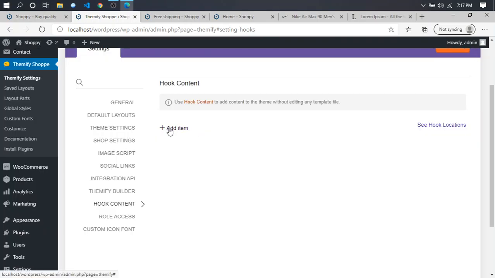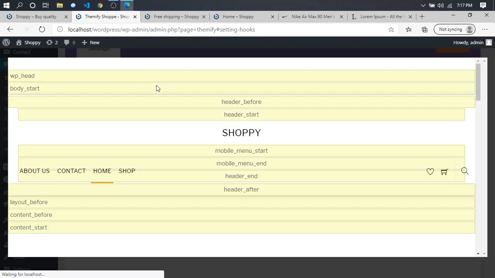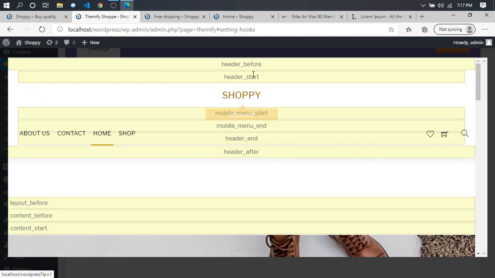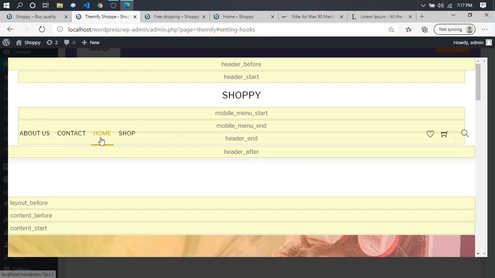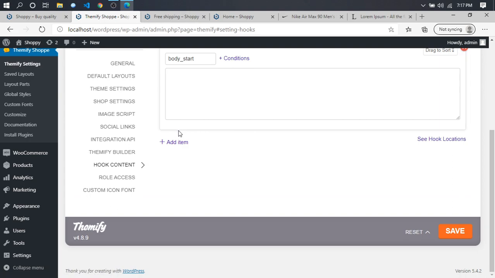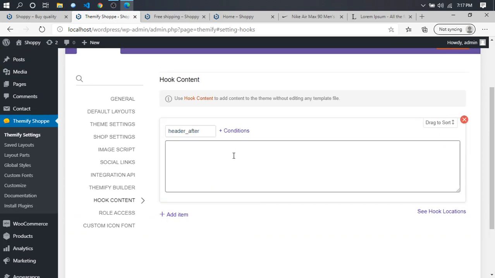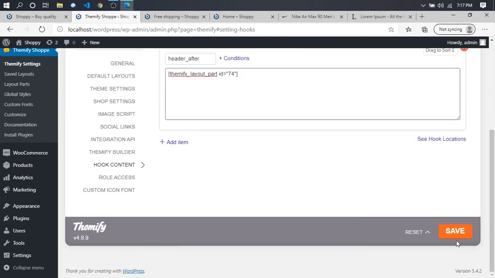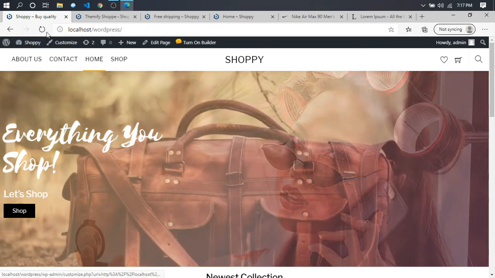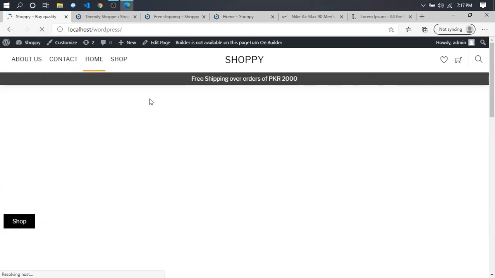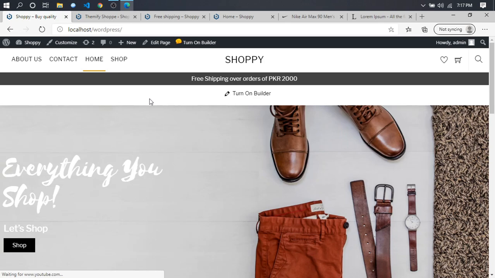So for that, where do I need it? I would need it after the header, because after this, add item, enter after, short code, and save. All right, now if I refresh my page, that's great. So I have this content over here.